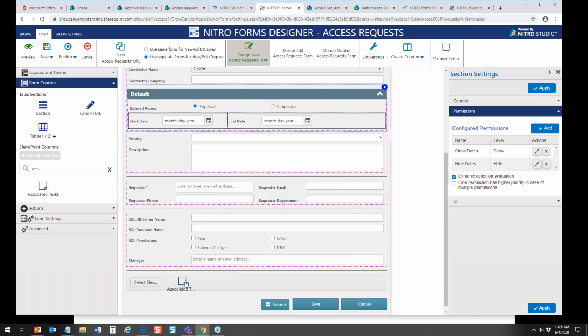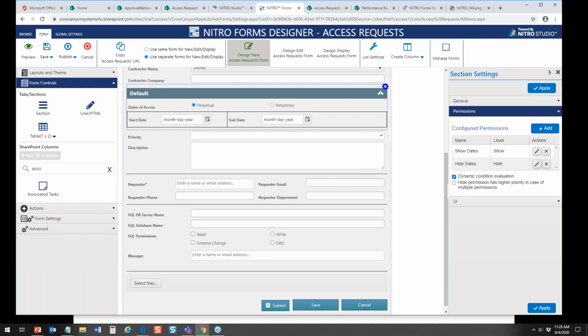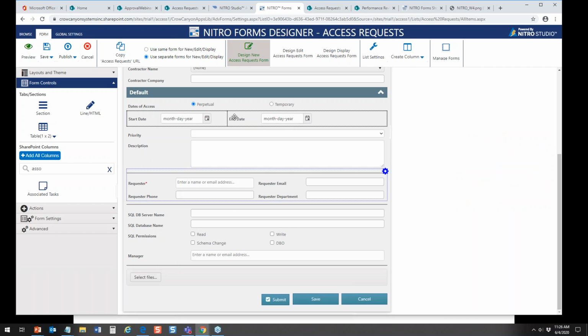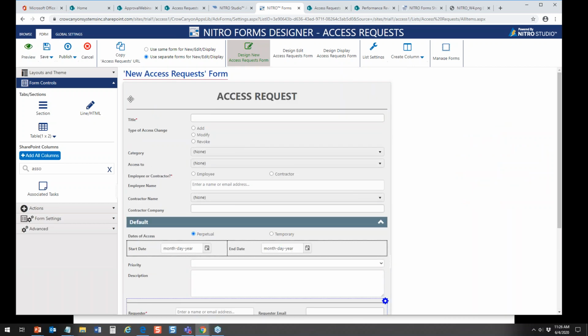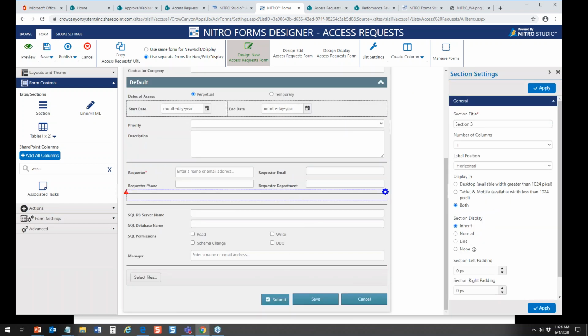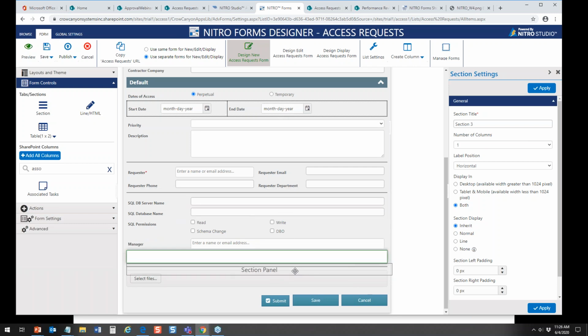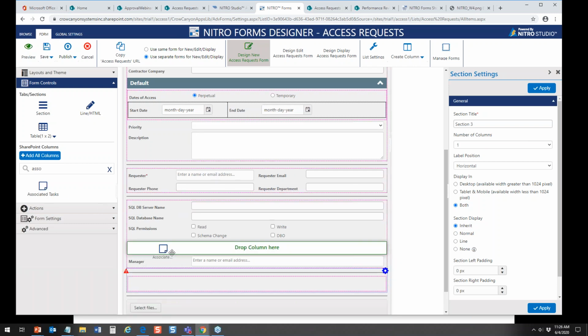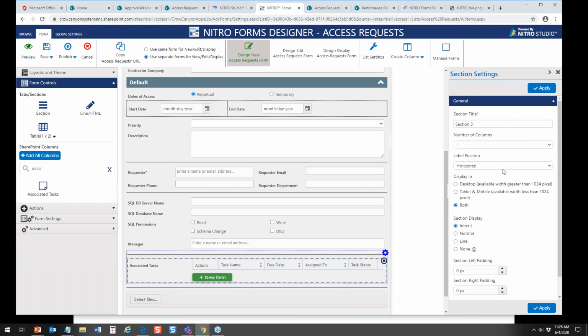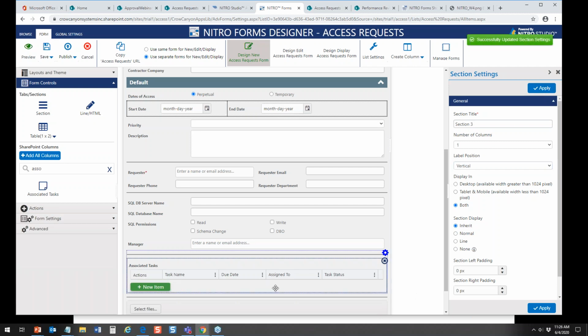Come here. Drop column here. Where is it? Right here. Come on. There it goes. They're associated tasks. And what I'm going to do is actually put that in a new section. So I'm going to add a section to this form over here, a new section down the bottom right here. And I'm going to put this in its own section and move it down over here to the bottom more. And then put the associated task in that section. And then I'm going to change the alignment of this section. Here it is. Configure this so that it's a vertical alignment of the label.